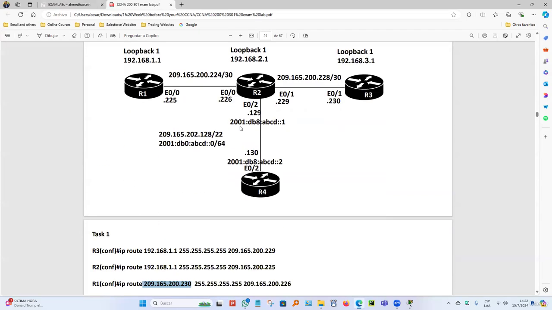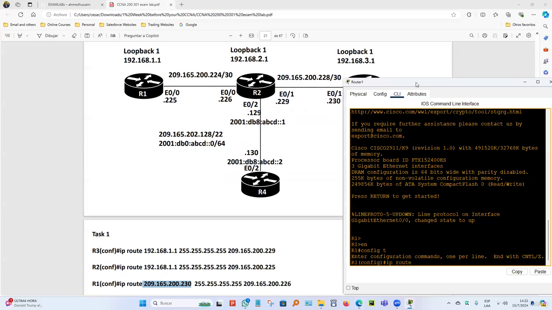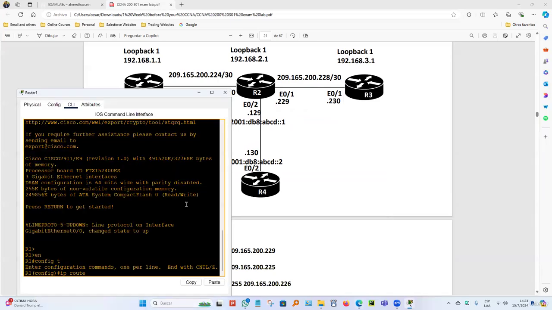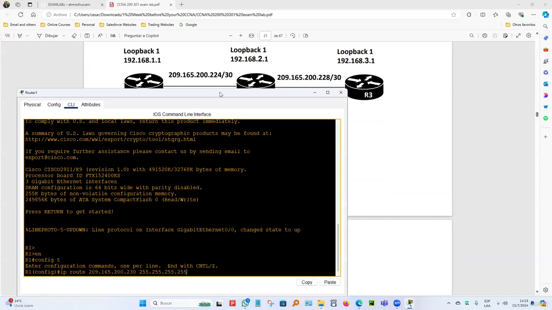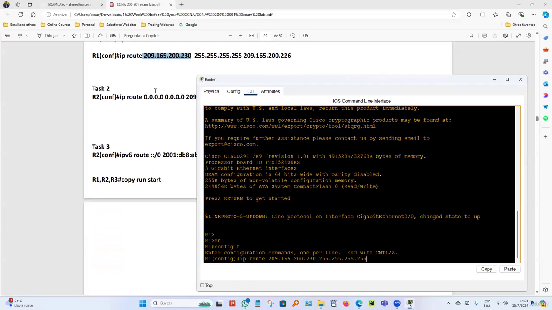So let's start with the file. We go to router 1 and we type the following command. We need to get to this IP address, actually. So it's 209.165.200.230. We have 255 for all of those. I thought it was 252, but for some reason in this lab, they're using 255s. So I'm just repeating the way that they are doing it. You can see it right here.